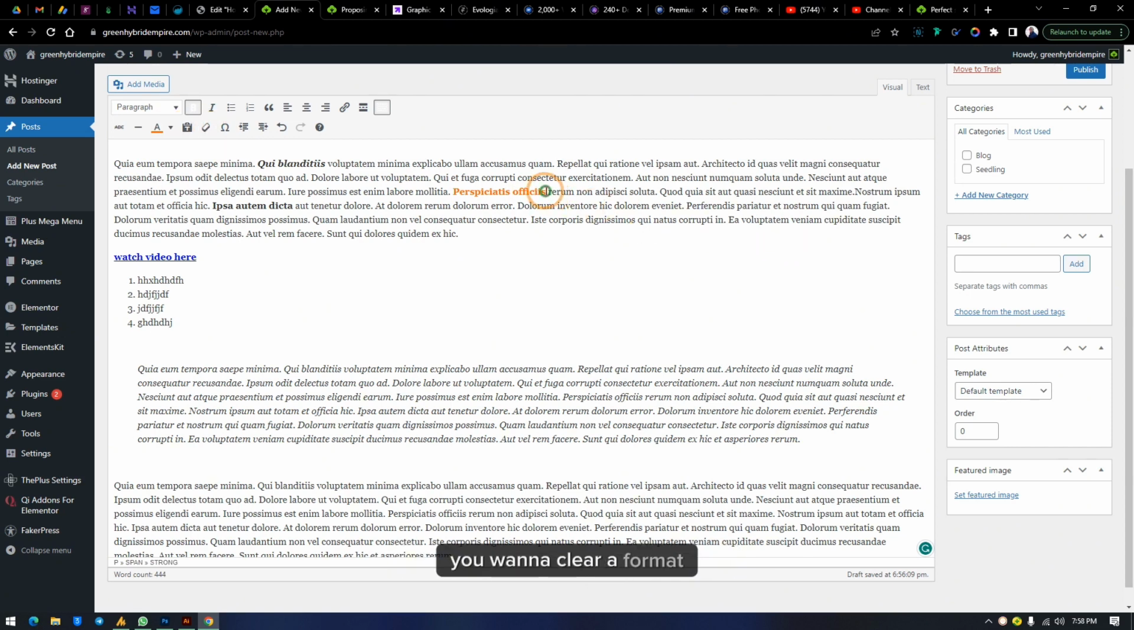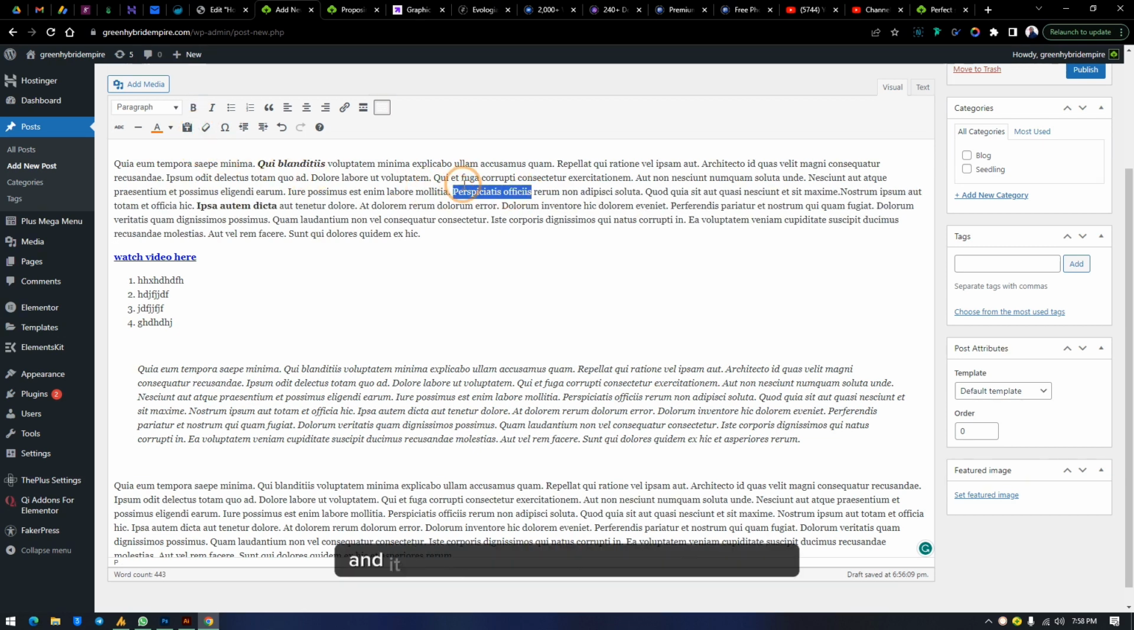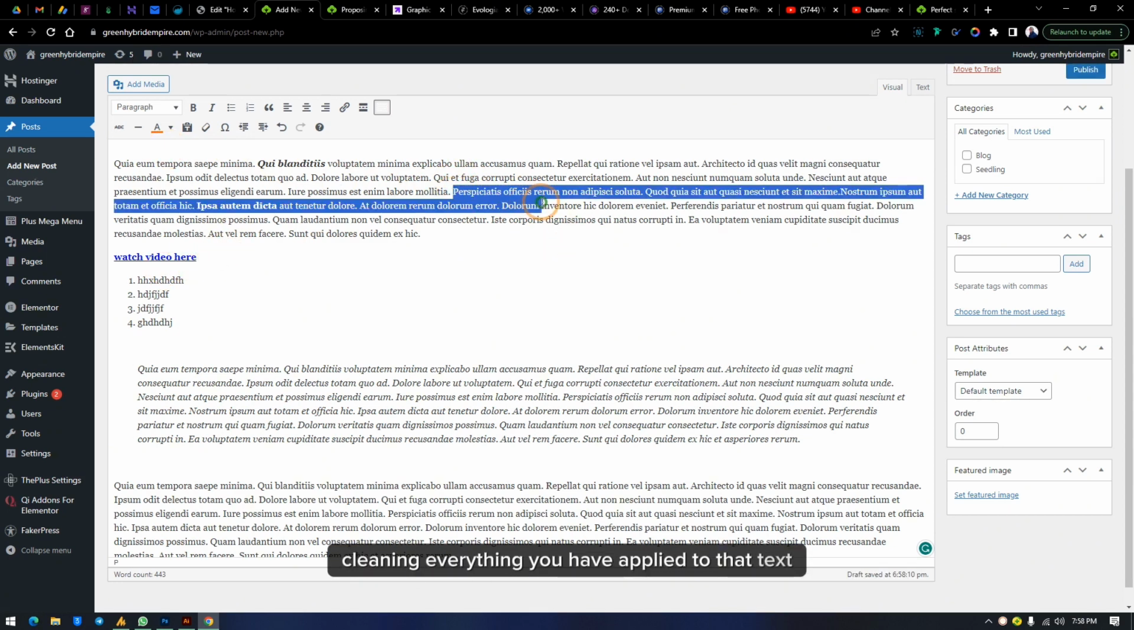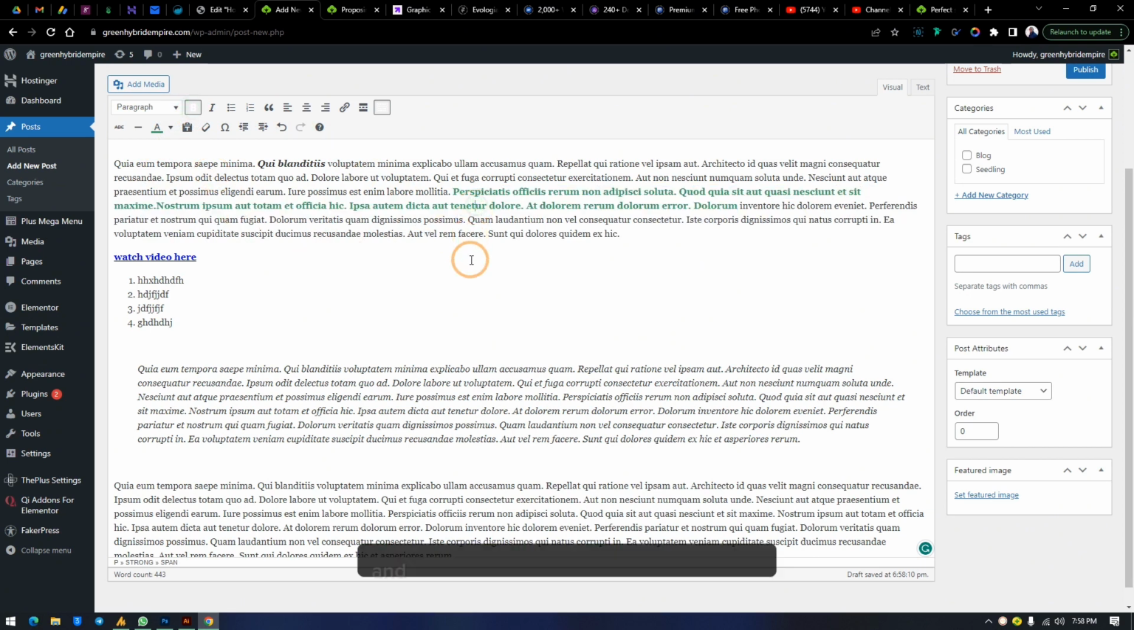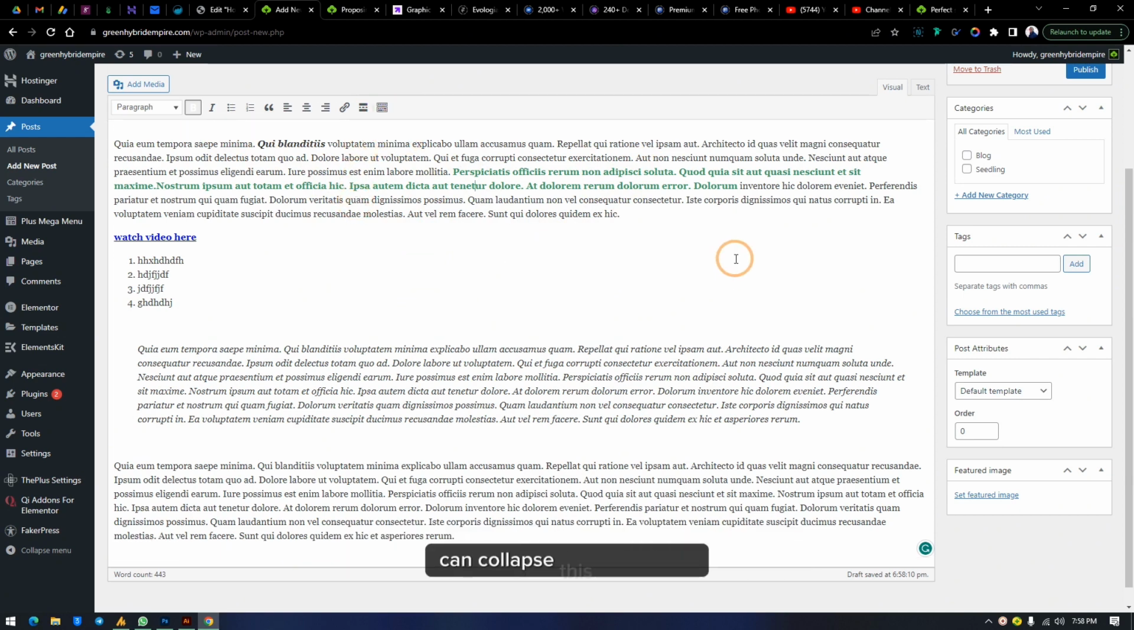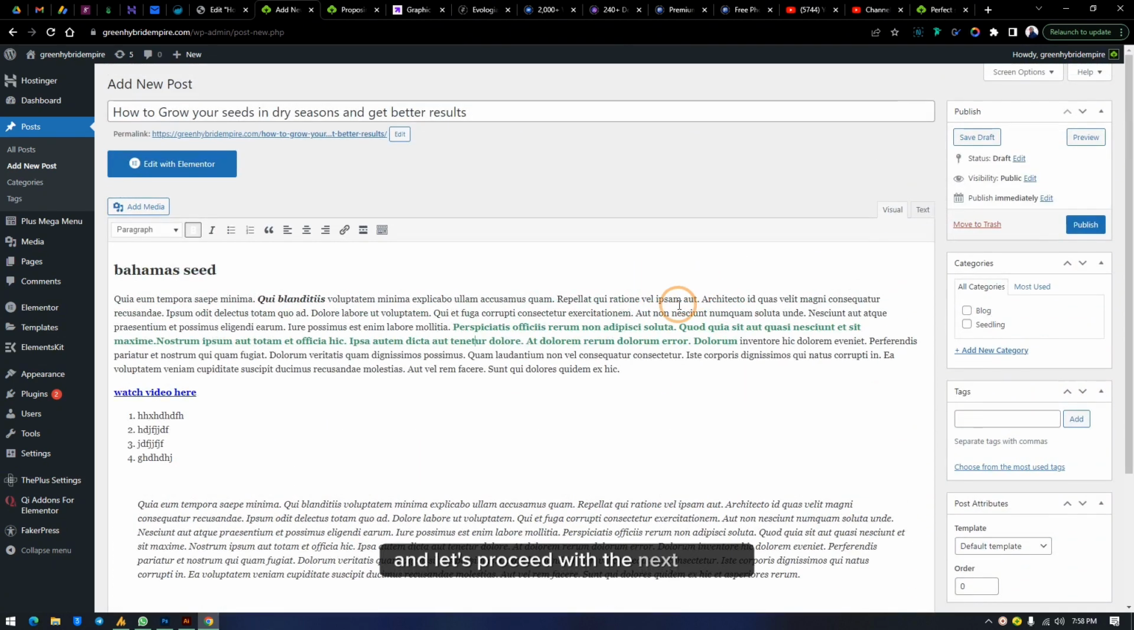You want to clear a format, you select a particular format. You can just hit on this and it will wipe out the whole format from there. What clearing format means is cleaning everything you have applied to that text. I hope you get the point. So you can highlight a certain area, select, and we can then make it bold. And you see it has that particular color. You can revert, like undo and redo, those kinds of things. And this is how these work. So those are the basic things we need to learn about all of this. You can collapse this from there and let's proceed with the next things.